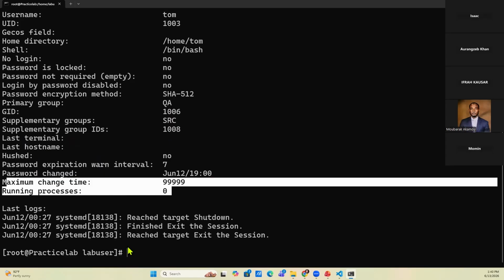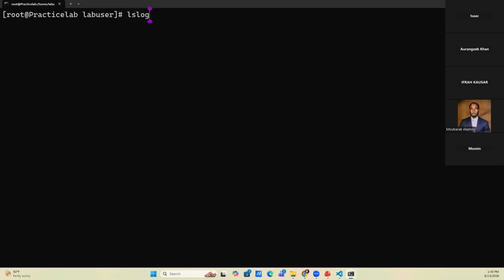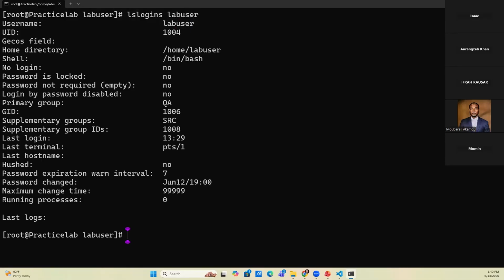So this is a very powerful command, lslogins for Tom, for lab user. So it gives you a quick snapshot. Everything we have learned, just run lslogins lab user or your user you have. And now you can go through and say, okay, how do I change this? How do I modify this? What happens? So we have covered essentially user management today very successfully, ladies and gentlemen.